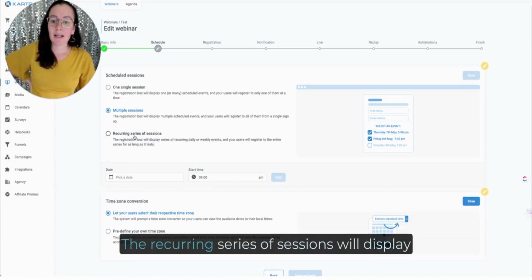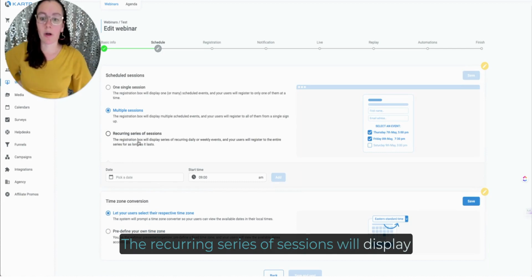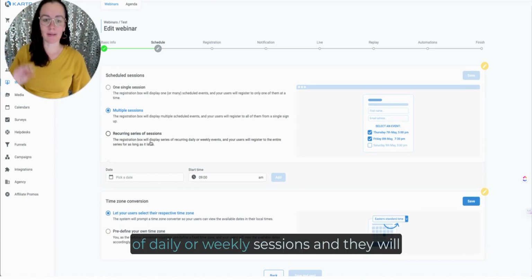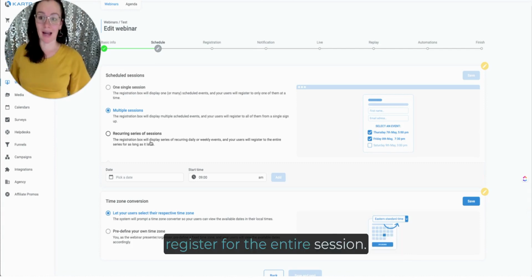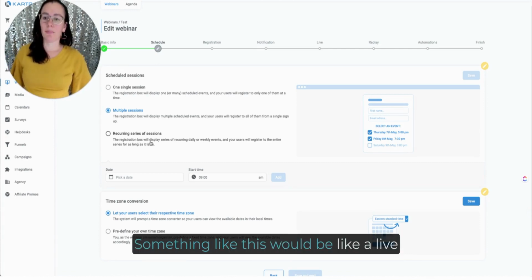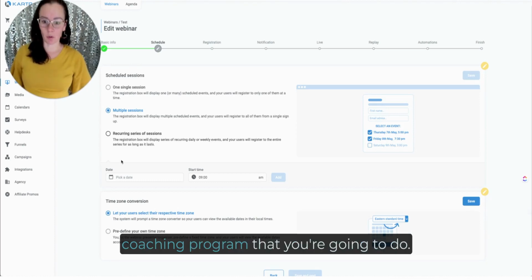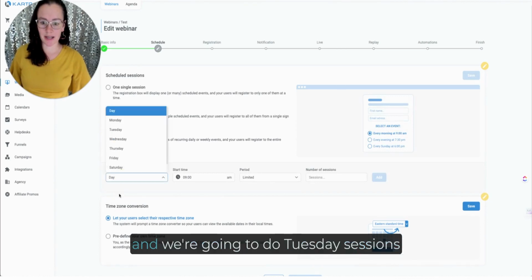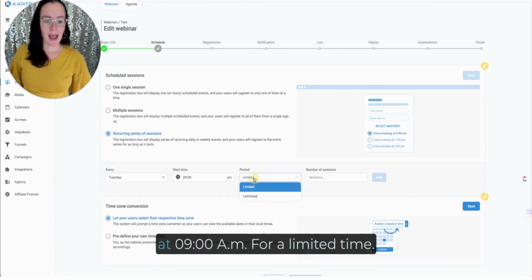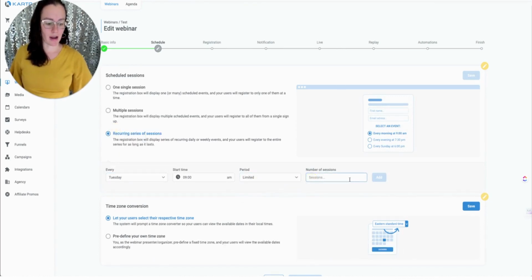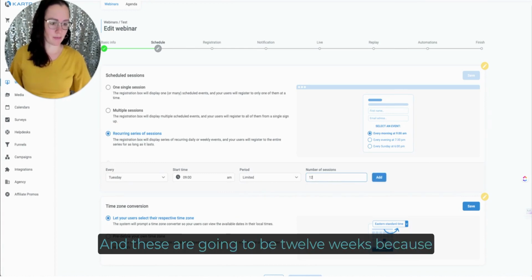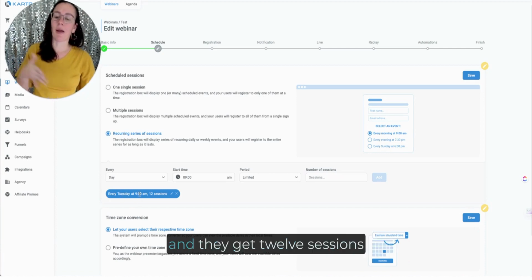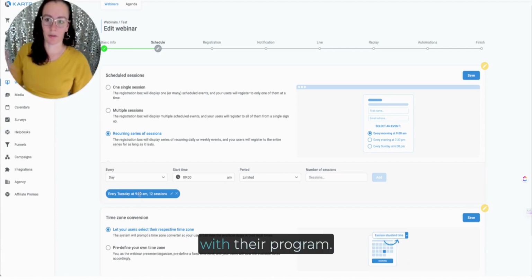Perfect. The recurring series of sessions will display and register people for a recurring number of daily or weekly sessions, and they will register for the entire series. Something like this would be like a live coaching program that you're going to do. Let's do recurring series of sessions, and we're going to do Tuesday sessions at 9 a.m. for a limited time, and these are going to be 12 weeks because we see 12-week sessions often. So this is every Tuesday at 9 a.m. and they get 12 sessions with their program.